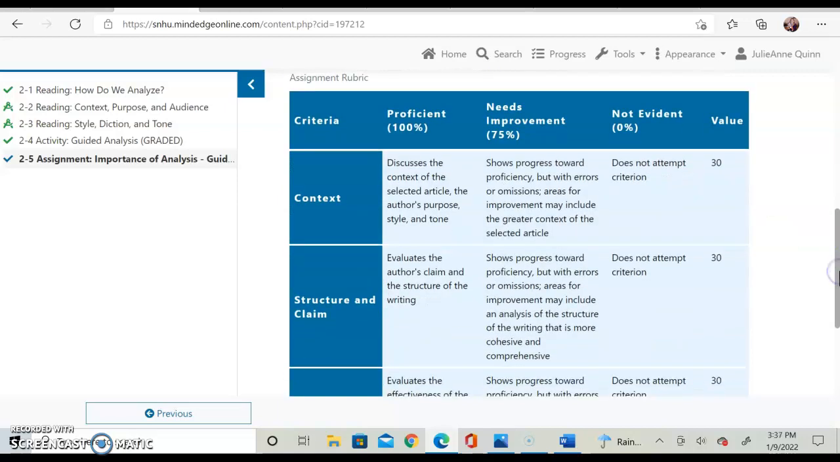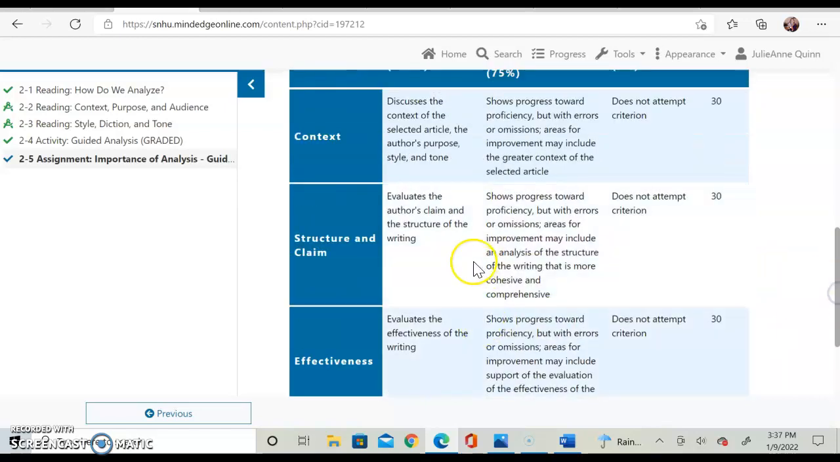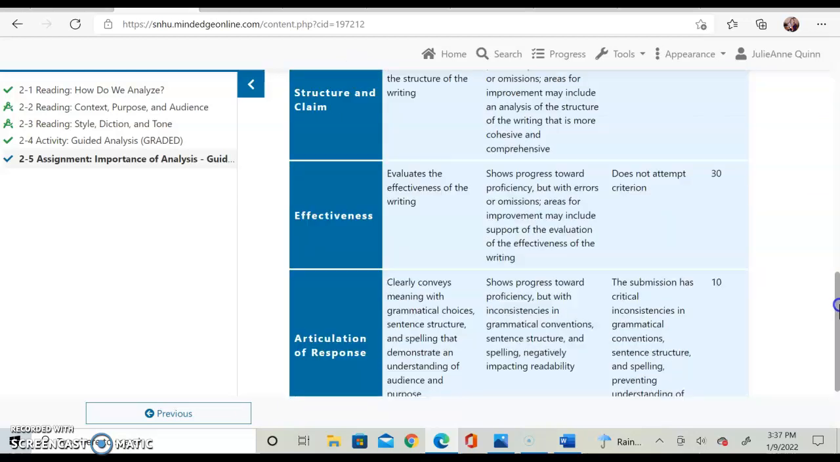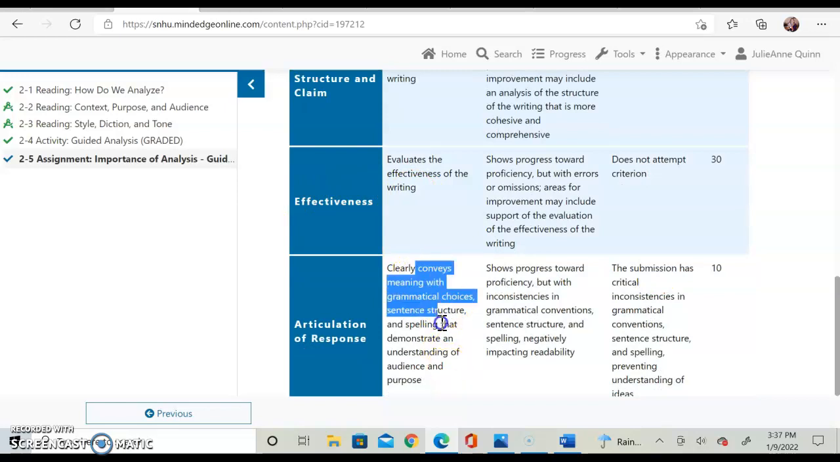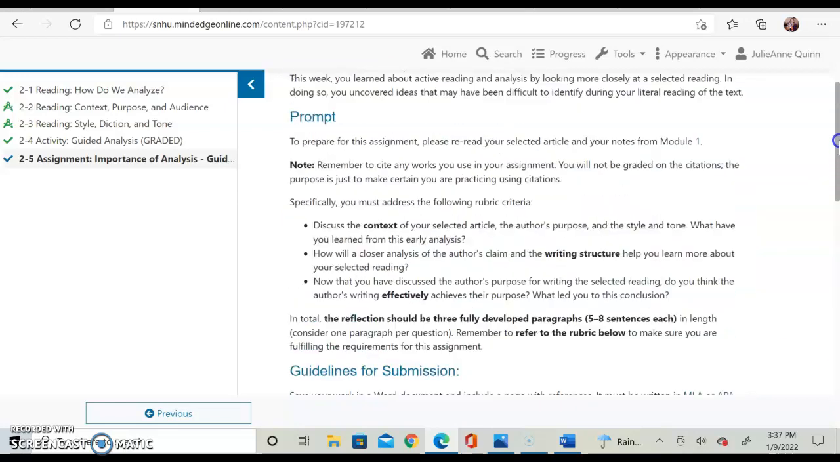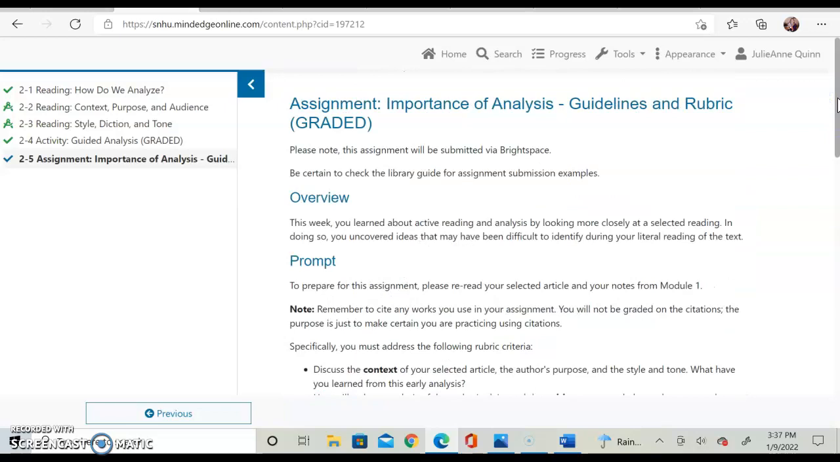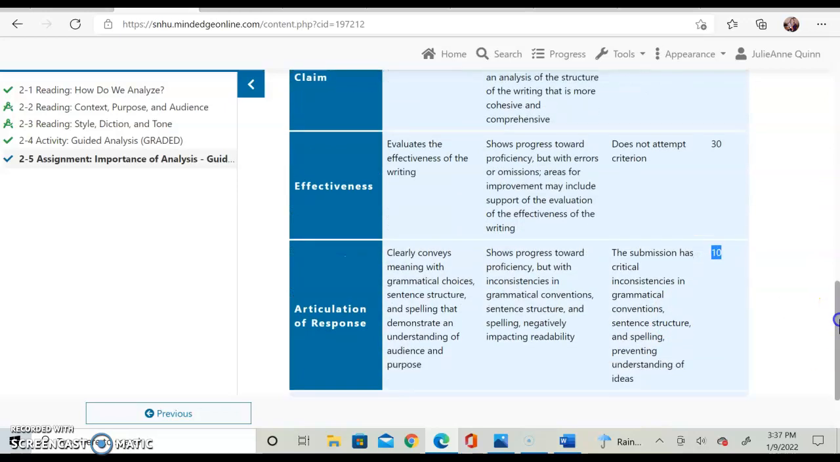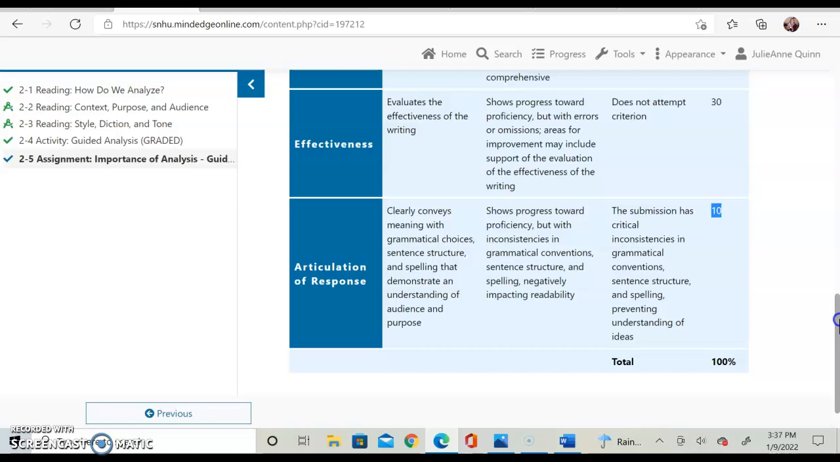The other thing that I recommend, that I recommended last week, that I'm recommending this week, is to go through your assignment and print it out and print out the rubric. It is so helpful to use the rubric as an editorial checklist. Did you have a paragraph on context? Do you have a paragraph on structure and claim? Do you have a paragraph on effectiveness? And throughout, how easy is your text? How academic does it sound? I'm looking at your diction and your tone and your sentence structure and your punctuation. There's no expectation of perfection. You'll notice that the assignment for grammar and mechanics or articulation of response is really just 10% of the grade.